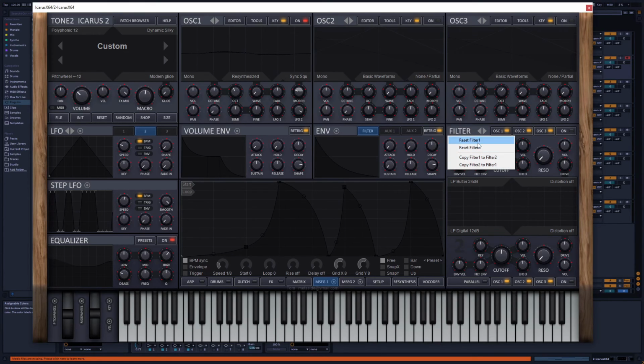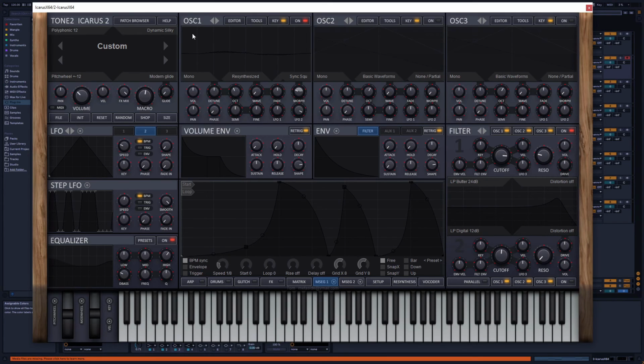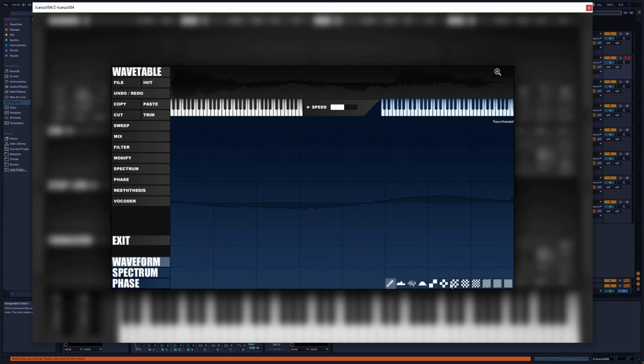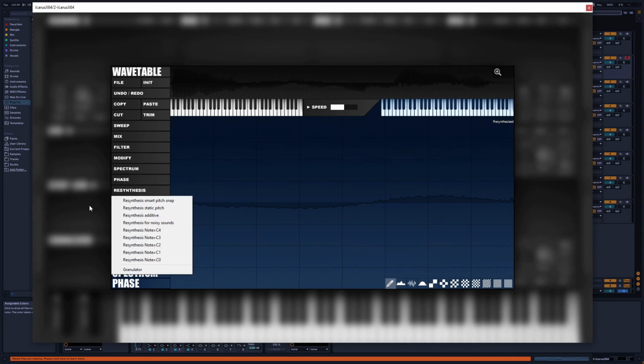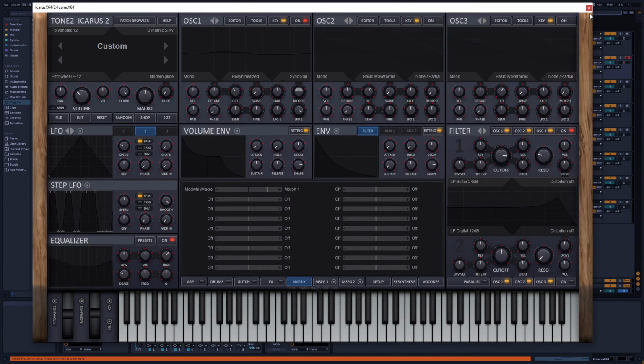But yeah, filter options in Icarus are also very nice. A very big selection with some interesting stuff such as physical modeling, or here the vocalic, formant-like, or the comb filters, fractal filters, and so on, phaser. So lots of stuff to play around with in Icarus. But today I focused on the import of waves, any kind of audio file with resynthesis and vocoder options here in Icarus. Yeah, that's it for today.